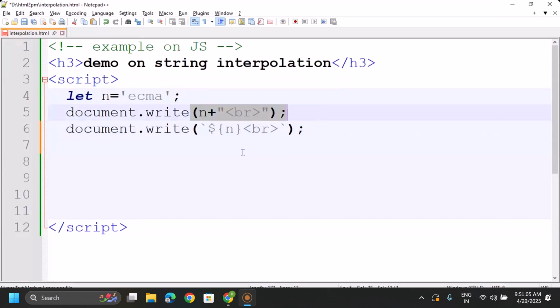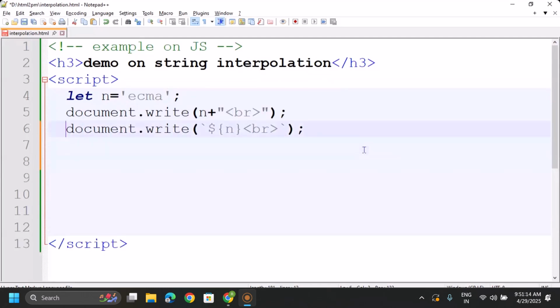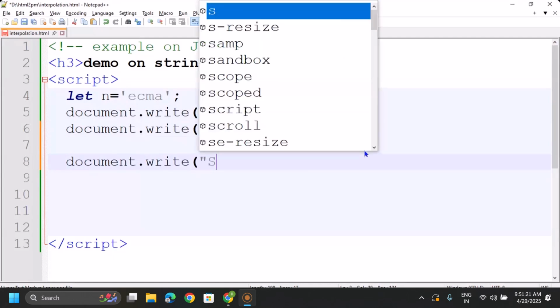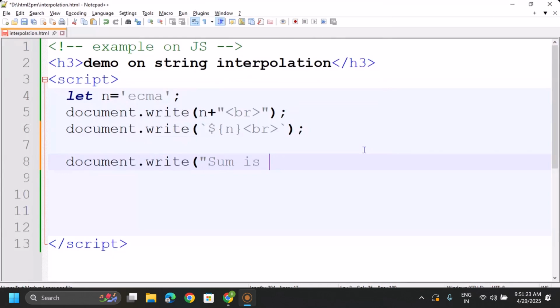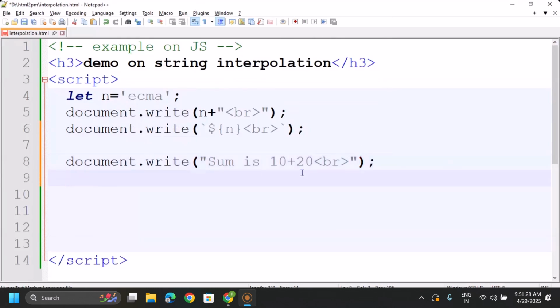But lengthwise there is no difference, sir, both are the same. Slowly the difference will come. That is the first explanation only. Next, the second one: I'm doing some calculation inside the string. Any type of expression you can perform. Sum is 10 plus 20 line break. And what is the output of this one, sir? Sum is 10 plus 20, as easily it prints.